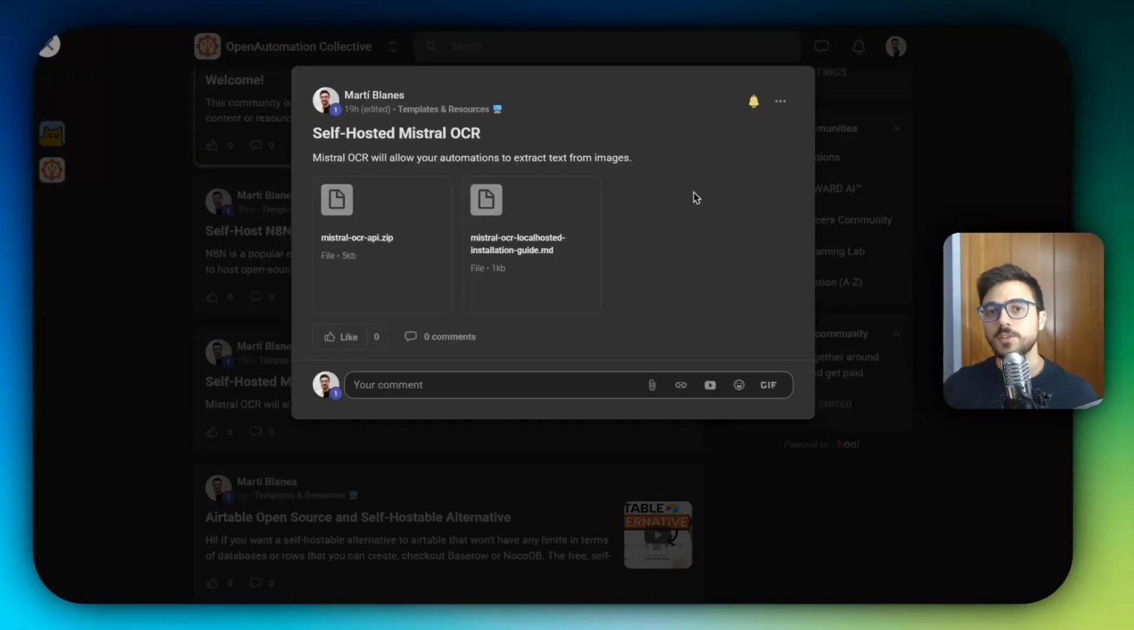Hi, today we're going to see how to install and self-host Mistral OCR so that you can extract text from images, PDFs, and other documents from our own server without having to query the official API, maximizing privacy, preventing any possible downtime of the official API from affecting our workflows, and also protecting ourselves from possible changes in the pricing of the official API.